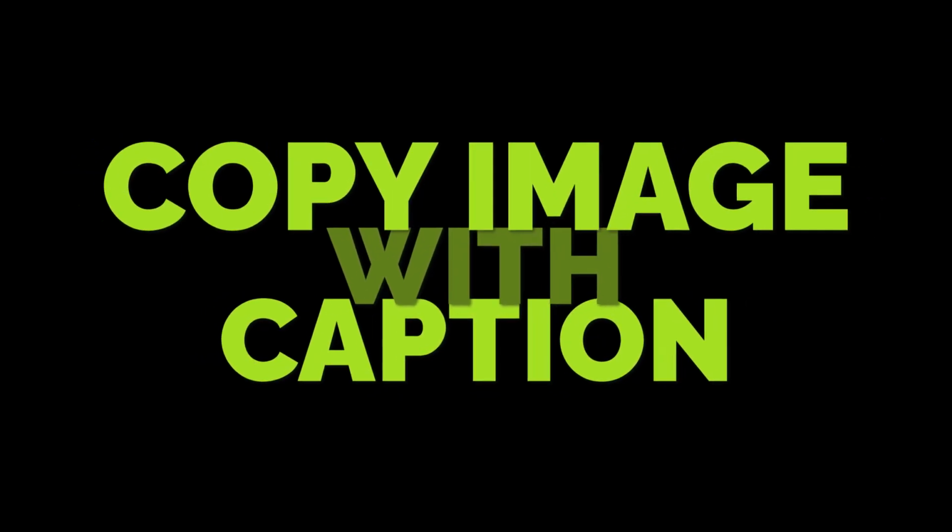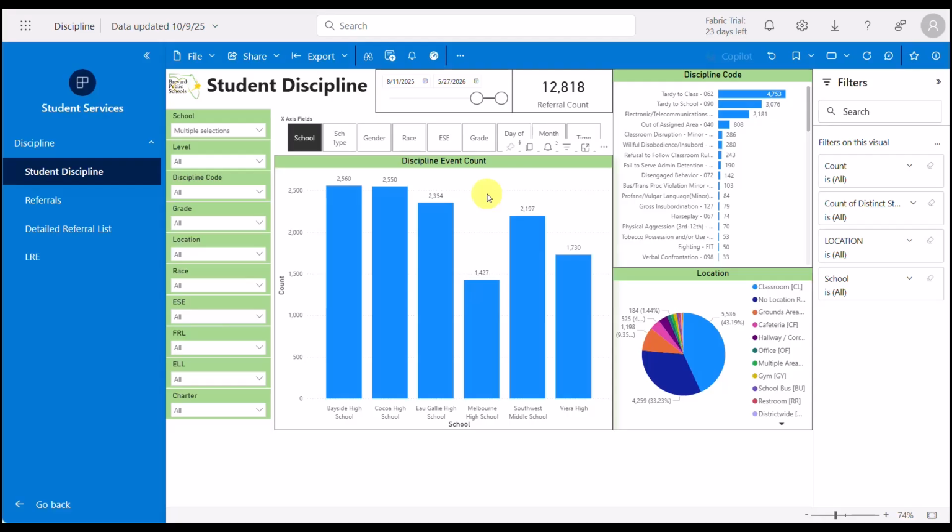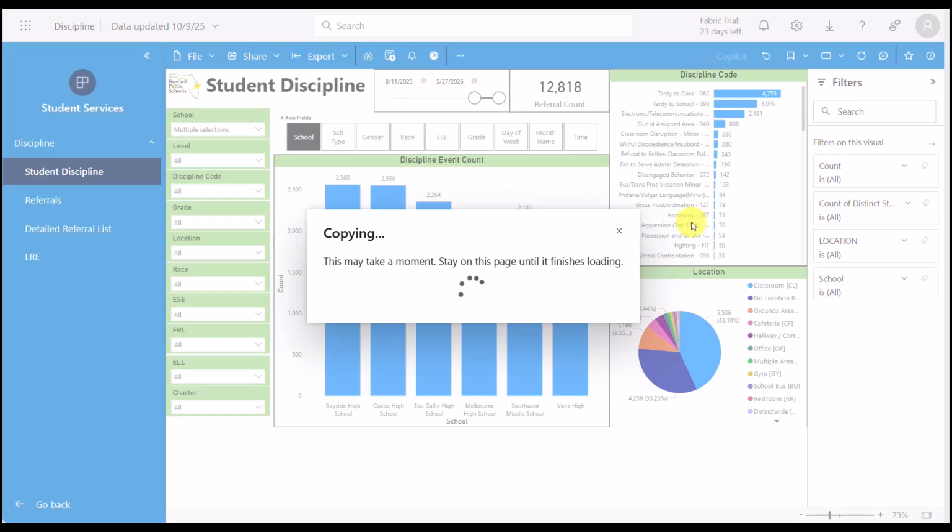Before we move on, let's copy this image with caption. Right-click the visual entitled Discipline Event Count. Click Copy. Click Image with Caption. Allow time for the page to load.